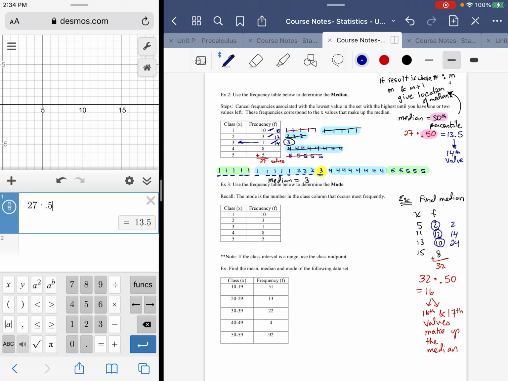I don't know where the 16th and 17th values are, but wherever they are, they have to be in this category here. Because the first and second values are 5s. The second, third, fourth, fifth, sixth, seventh, eighth, ninth, 10th, 11th, 12th, 13th, 14th, and 15th values, and 16th values, are going to be the 11.